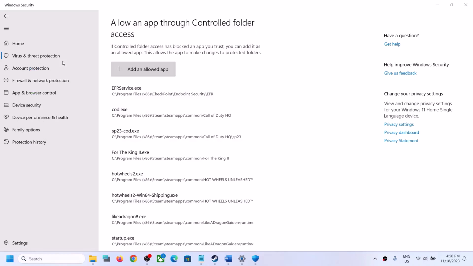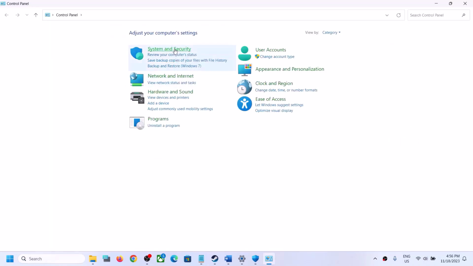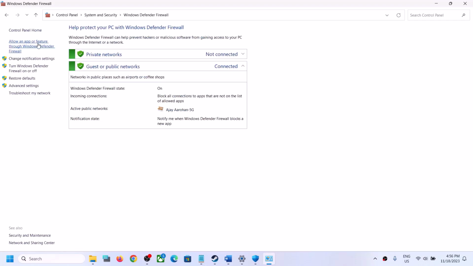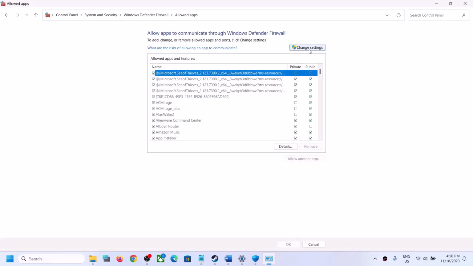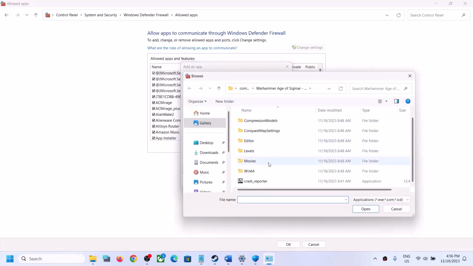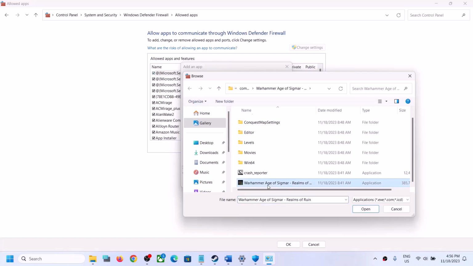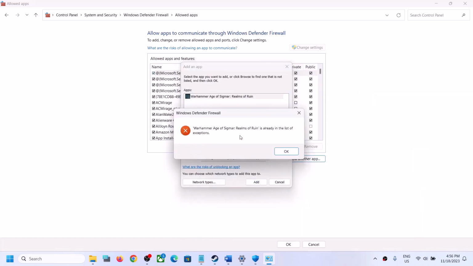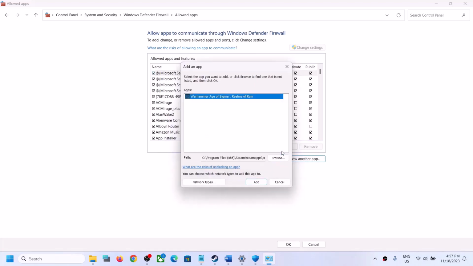Once the game is added, type in control panel in Windows search box and then click on control panel. Now click on system and security, Windows Defender Firewall. Click on allow an app or feature through Windows Defender Firewall. Click on change settings on the top. Click on allow another app. Now click on browse and again go to the game installation folder and then select the game exe file and then click on open and then click on add. In my case the game is already added, so I don't have to add it again.